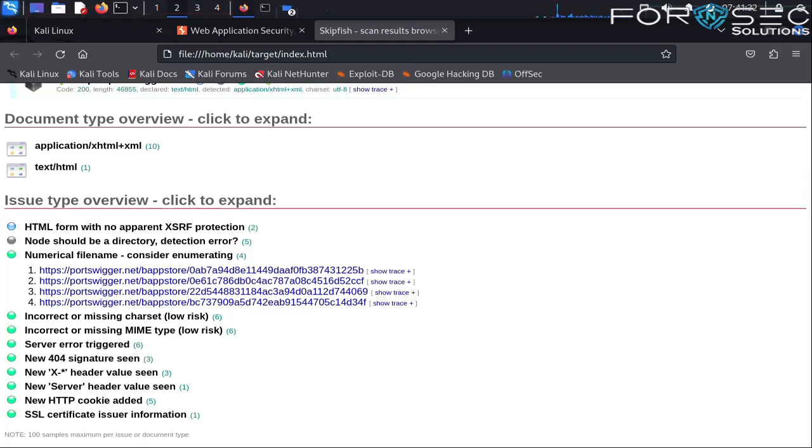Remember, it's crucial to always obtain the proper authorization before scanning any website. Unauthorized scanning can have serious legal consequences. Be responsible and ethical in your actions.